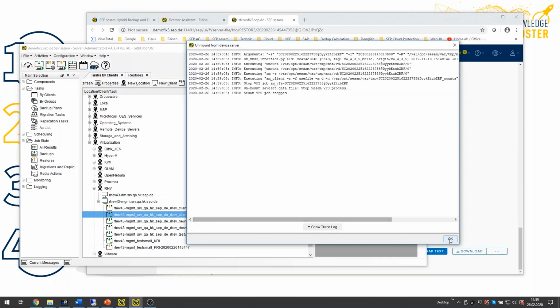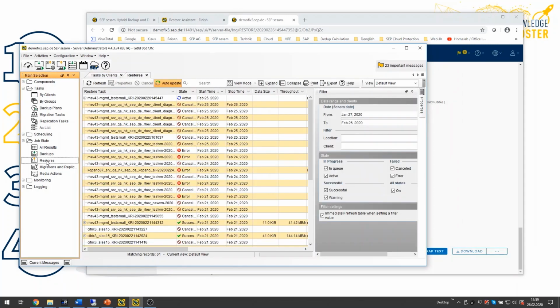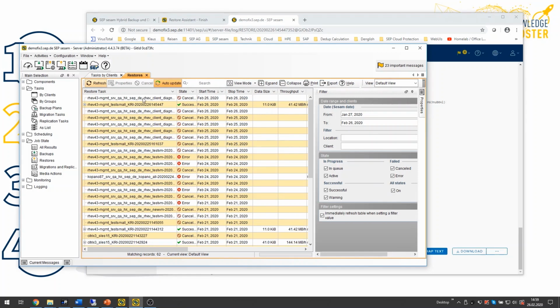Yeah, so now let's have a look at what is going on with our restores. Click on restores, and that's the single file restore, which is displayed as being cancelled, which I in fact did. And here this is the successful restore of this KRI task I have restored.